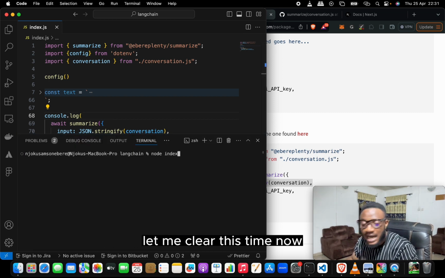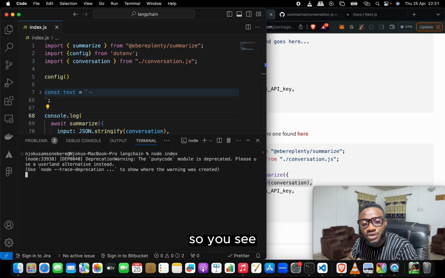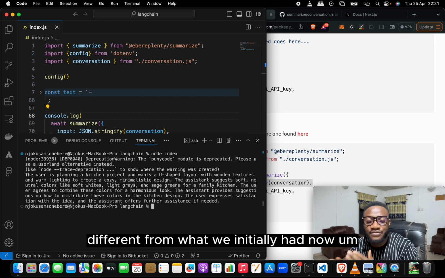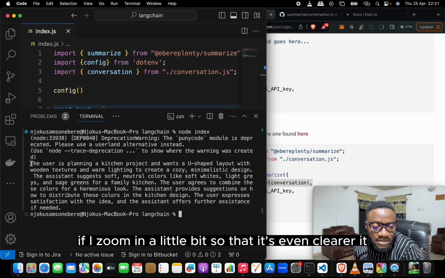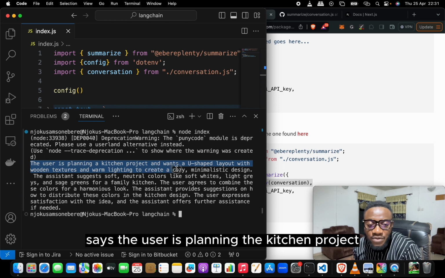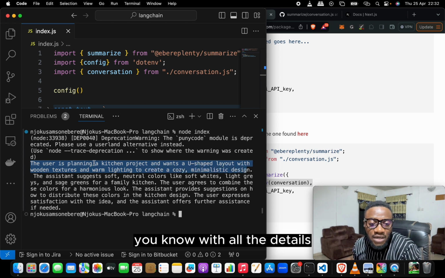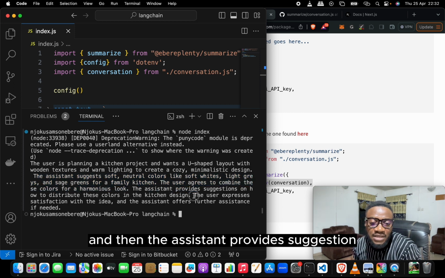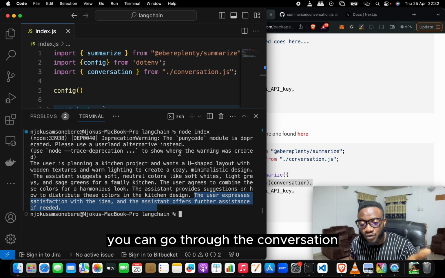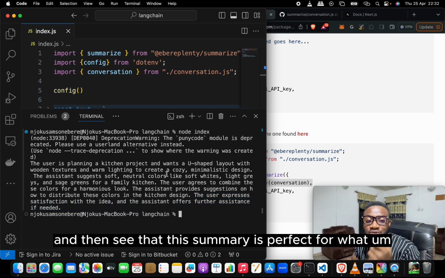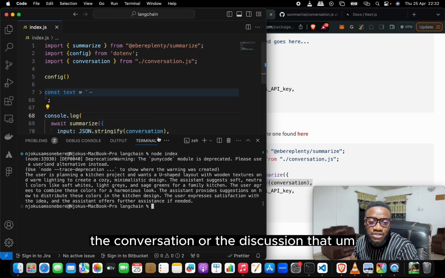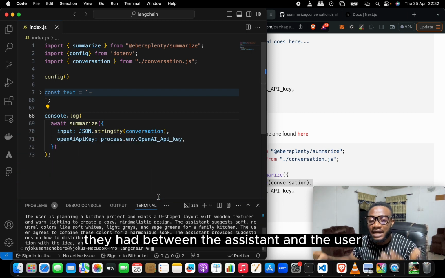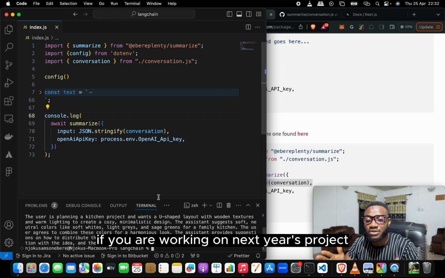Let me clear the terminal and ask for the summary of that conversation again. So you see the way it summarizes this is different from what we initially had. Now, if I zoom in a little bit so that it's even clearer, it says the user is planning a kitchen project and wants a U-shaped layout, with other details. The assistant suggests sofas and this and that, and then the assistant provides suggestions. Then the user expresses satisfaction. You can go through the conversation and then see that this summary is perfect for the discussion that they had between the assistant and the user. And this is how you do it if you are working on the Next.js project.